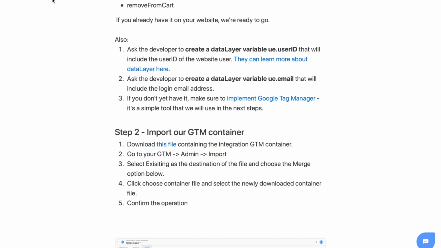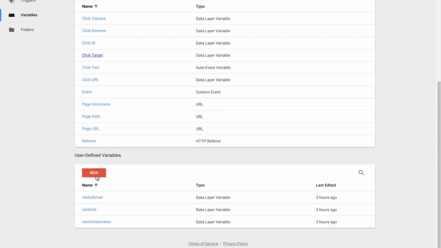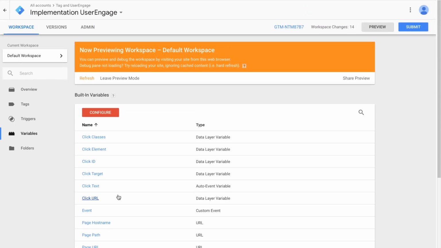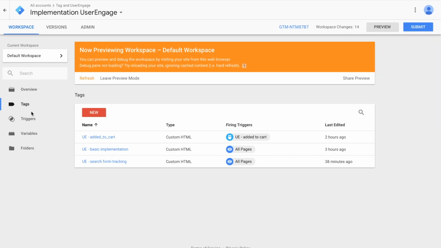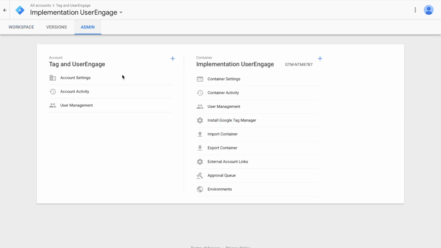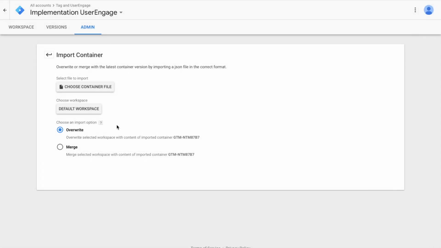Once I have it downloaded, I can import it into my GTM account. As you can see from previous tutorials, I have some variables here, I have some triggers and some tags, which I don't need, but I will show you in a second what you can do with that. So I go to admin, now import container. I'll go with existing workplace, default workplace, and I will override, which means that basically instead of what I have right now, I will have this new container.